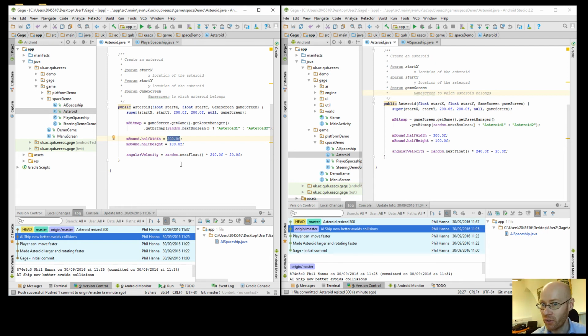And whenever we look at the changes in asteroid, we're going to realize that the origin version has a half width of 200. And it's going to be smart enough to realize that, oh, I've made a local change here to say that it's 300. This is a conflict. So in user 2, the changes that they have made conflict with the changes that are on the origin. And that's something we're going to have to deal with.